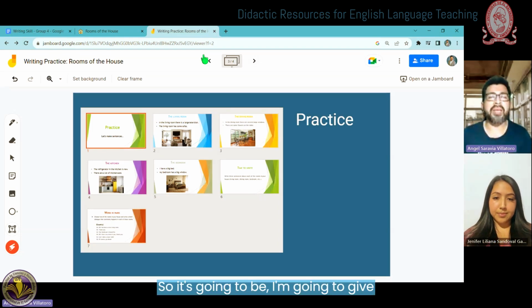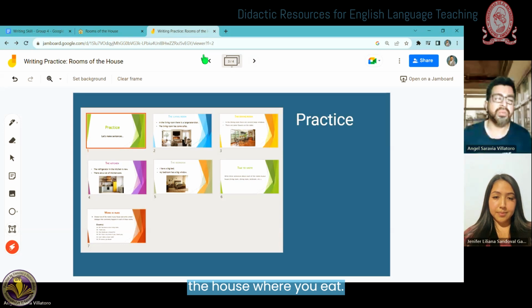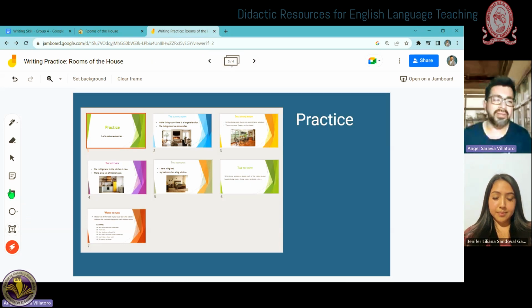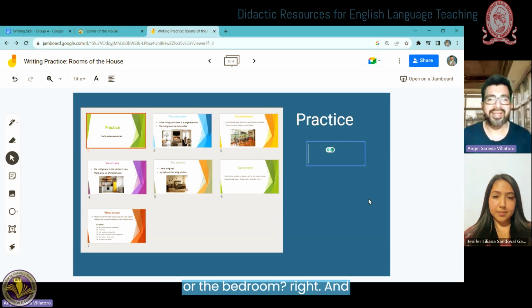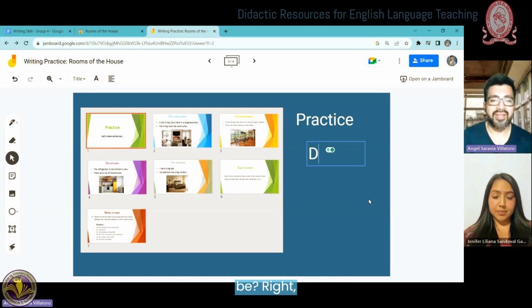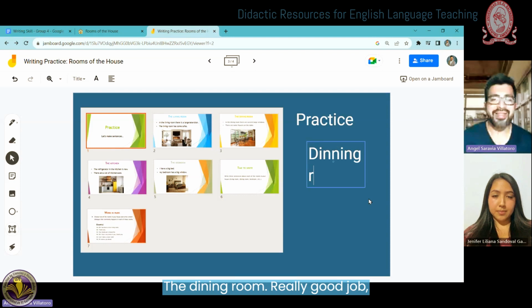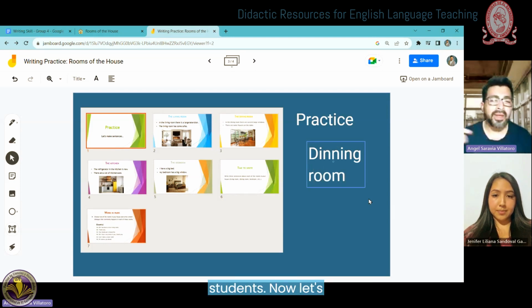I'm going to give you some options. It's going to be the dining room, the living room, or the bedroom. It's the place of the house where you eat. The dining room, the living room, or the bedroom. All right? And the best option is going to be right, the dining room. Really good job, students. Now, let's take a look at another one.